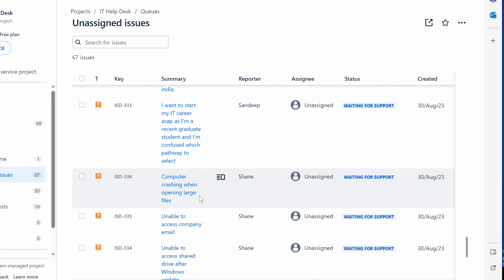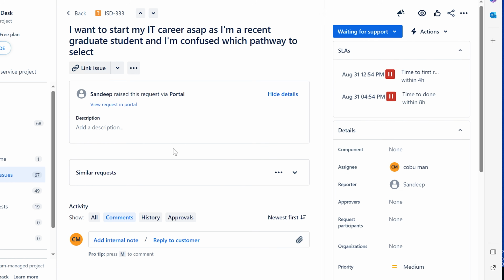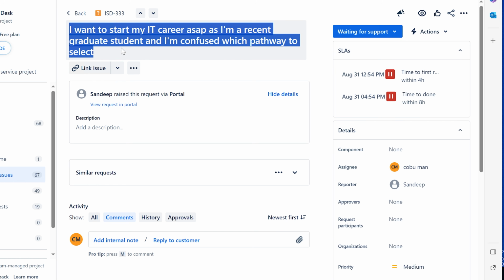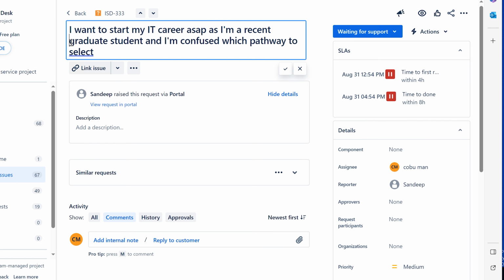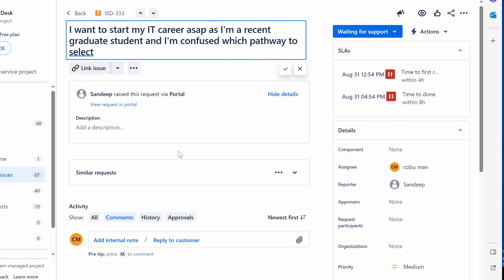All right, let's just do this one here from Sandeep. Just to kind of wrap it up, you can see that my voice is starting to change because I've been talking for so long. And this one is just a question, and it's not a ticket per se. It says, I want to start my career ASAP as I am a recent graduate student, and I'm confused which pathway to select. And there's nothing else, so we have no other information. And this is just advice, I suppose.